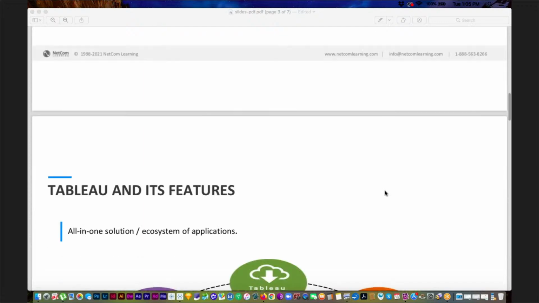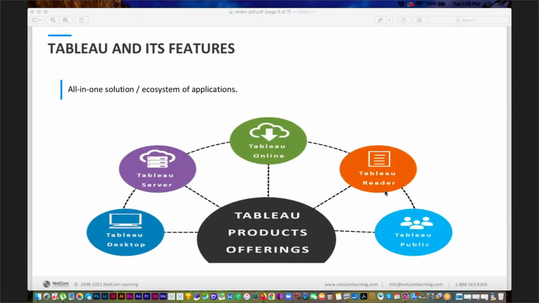So the first thing I want you to understand is that Tableau is an ecosystem. It's not just one application, it's actually a set of applications. You can see a little bit more of these applications on the Tableau website, tableau.com. I'm just going to describe them in a bit. The main application in the ecosystem is Tableau Desktop. That's the standalone application that you can download on your machines for your organization.